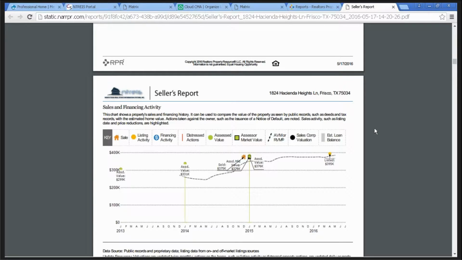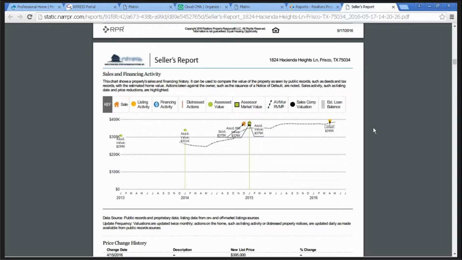And then I love this chart. This chart has tons of data built into it for you. It's going to show any sales in MLS, any listing activity, any financing activity, meaning loans taken against this property, any distressed property actions here, assessed values, and the AVM or RVM showing what's going on with this property value. This is a great chart. It puts a lot of data in one place for you, and it's very easy to see what's going on with this one.